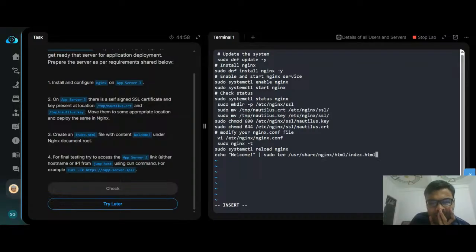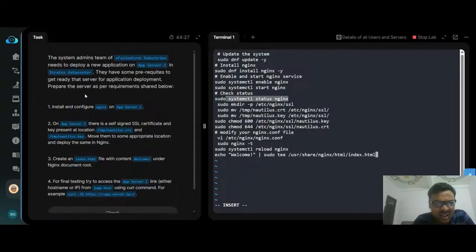First of all, we have updated the CentOS based system. If it is Debian based, then we can use apt-get update, but for CentOS we can use dnf update. We have to install nginx, so dnf install; we can also use yum install nginx, not an issue. Now we have to enable and start nginx. For checking nginx, we can use systemctl status nginx.